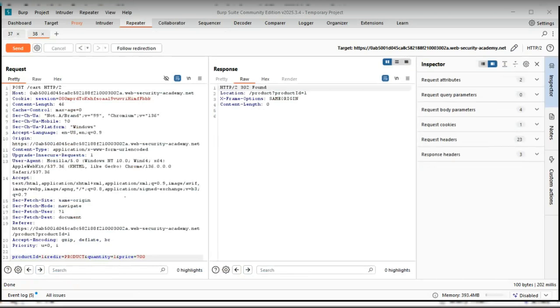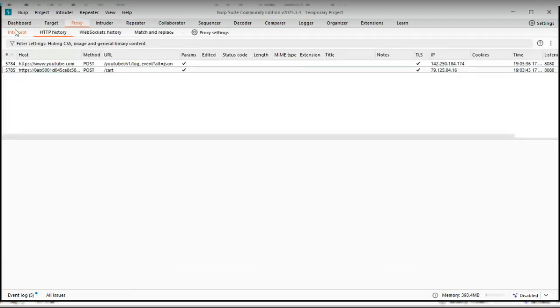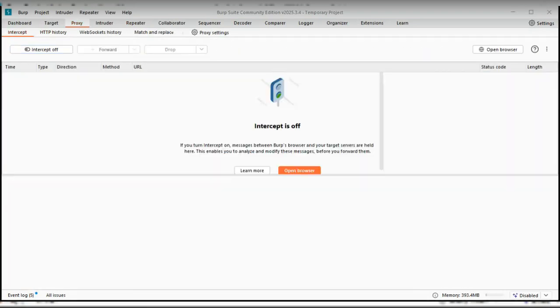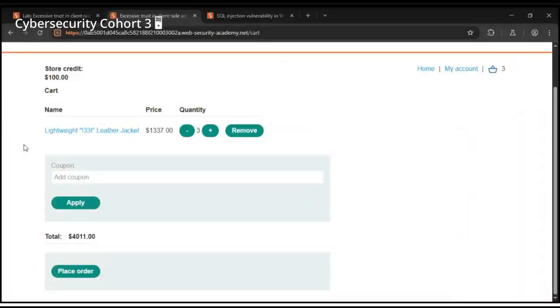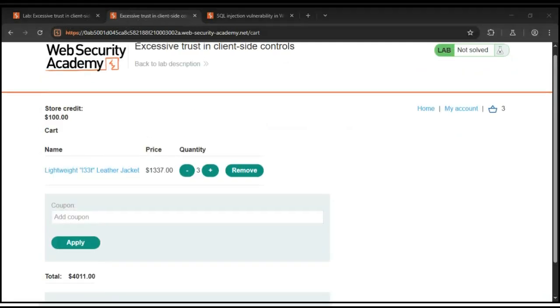Let's go back to our browser. First off, put off our intercept, and then go to the browser. We can see we have 3 products in our cart. Let's see the set price. Let me confirm I sent that request. No, I didn't, so I just sent that request. So let's reload this and see.